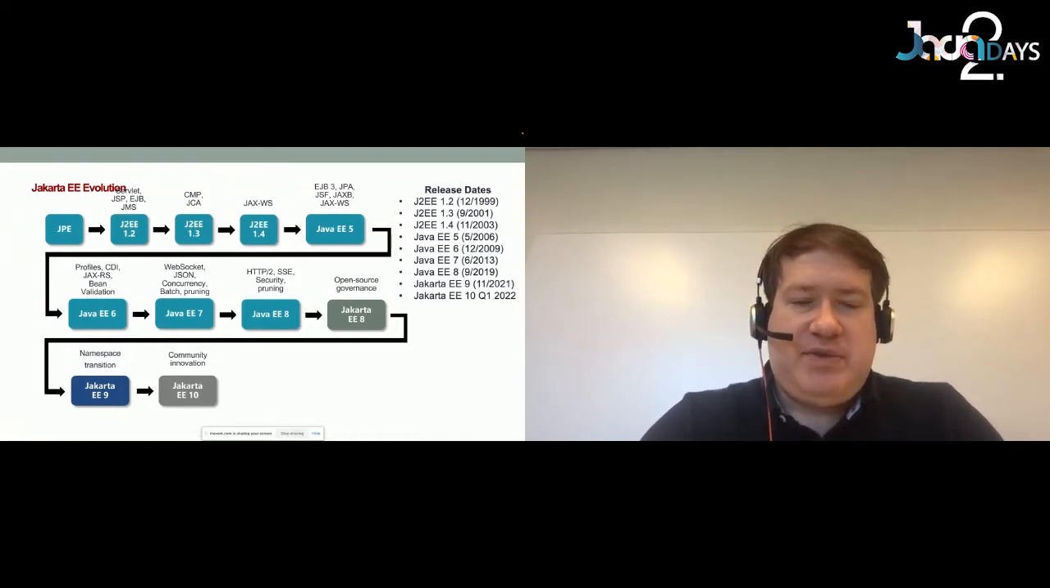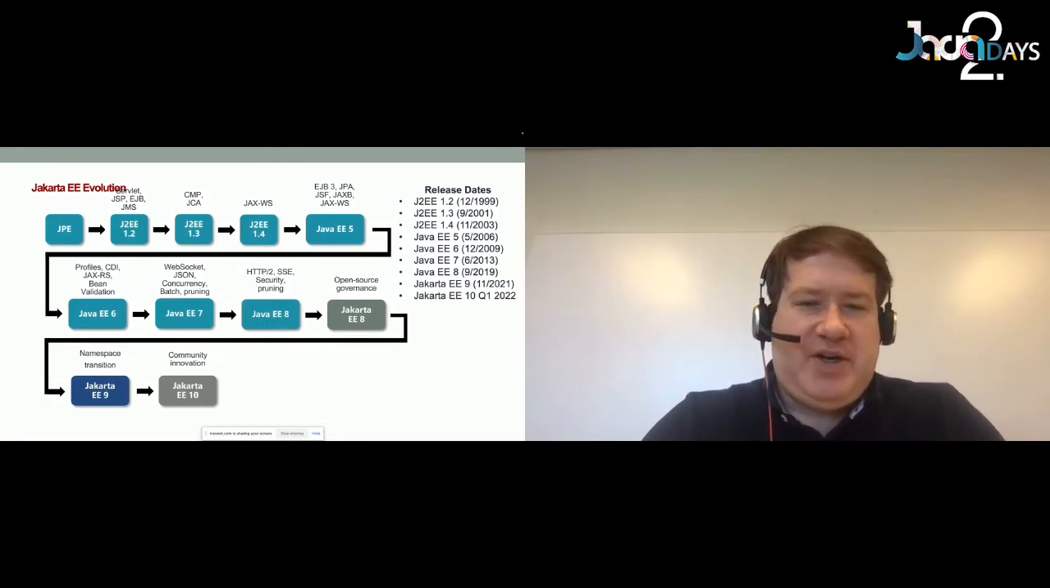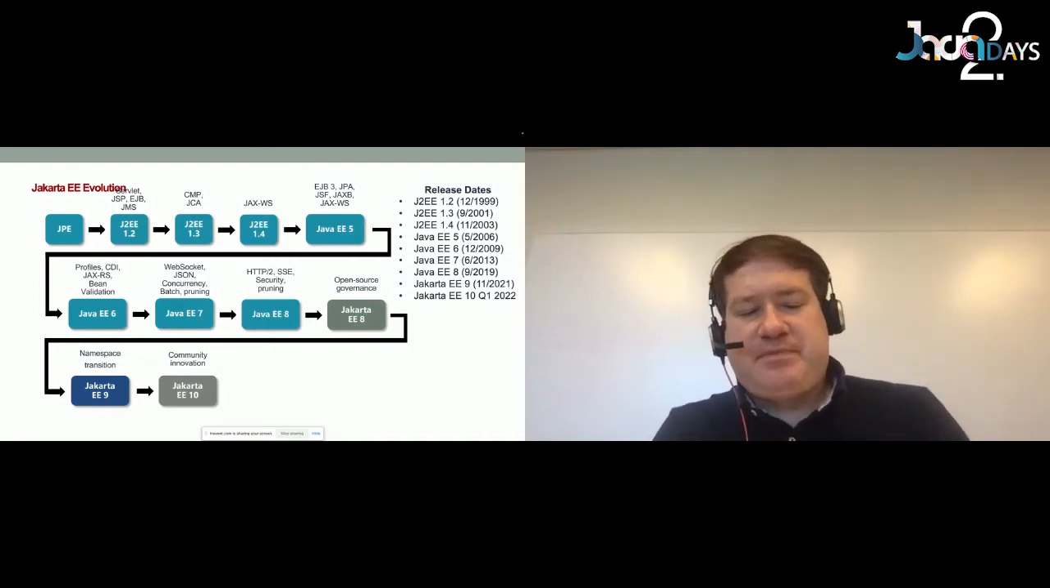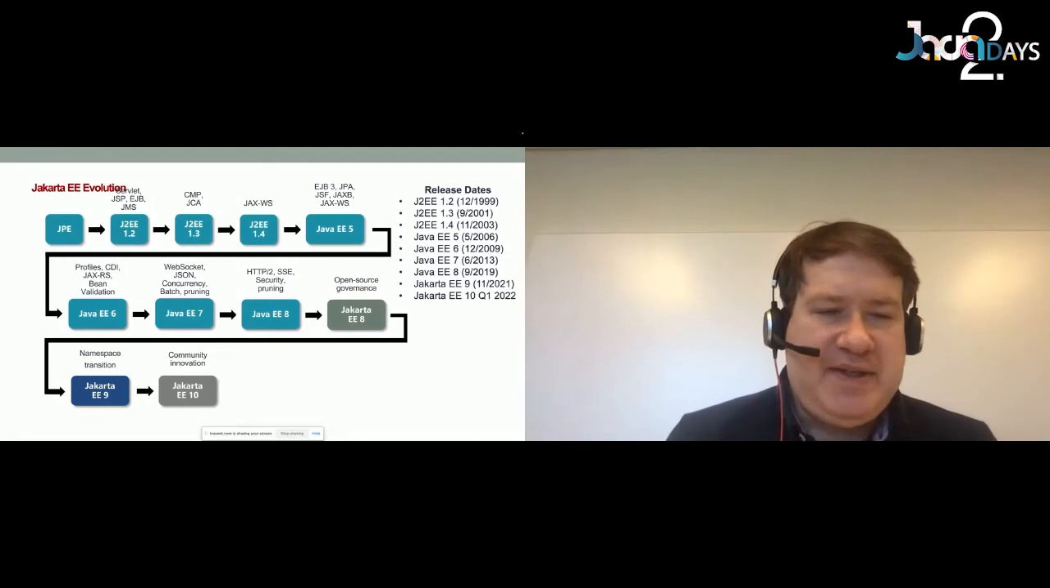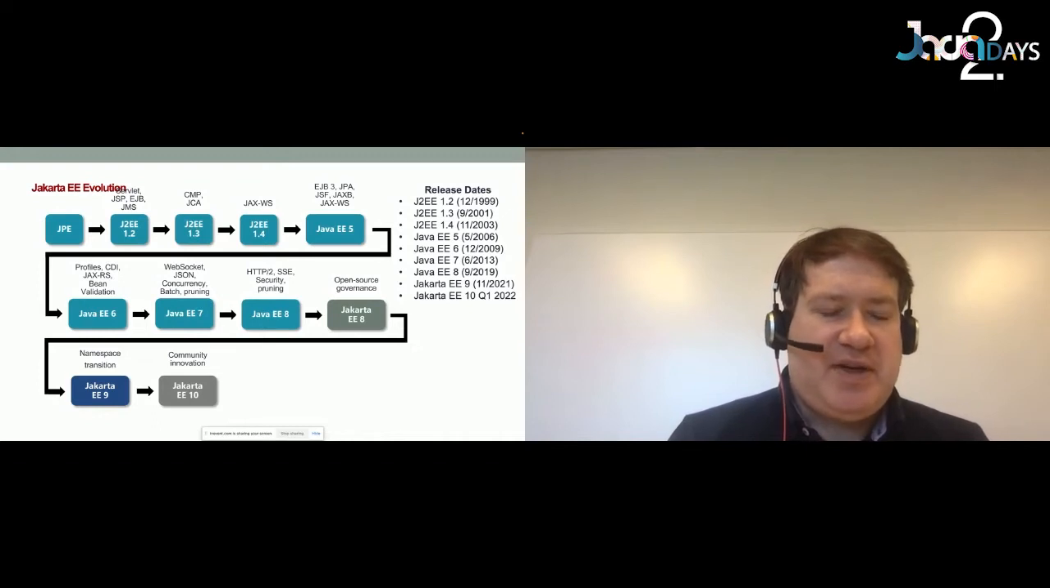Java EE 8 was re-released as Jakarta EE 8. Same exact thing, just with the new name, Jakarta EE. And then the really big transition, which is impacting the Java EE, Jakarta EE development space, was the namespace transition with Jakarta EE 9, and that's the subject of the presentation today.